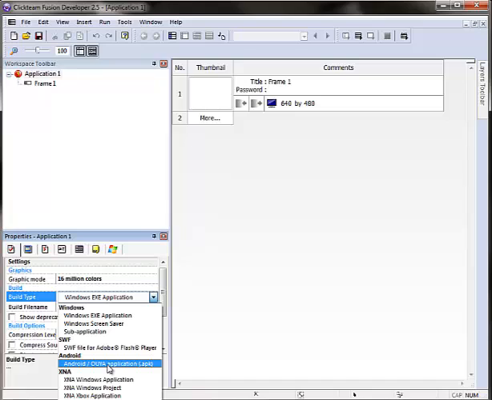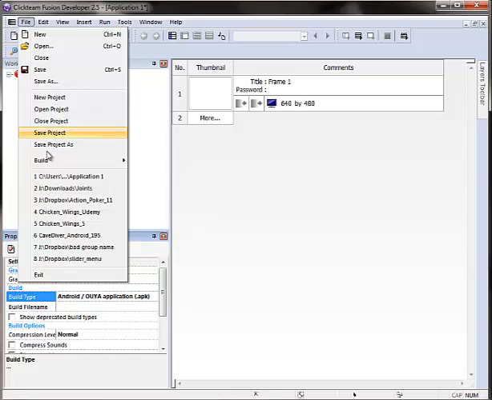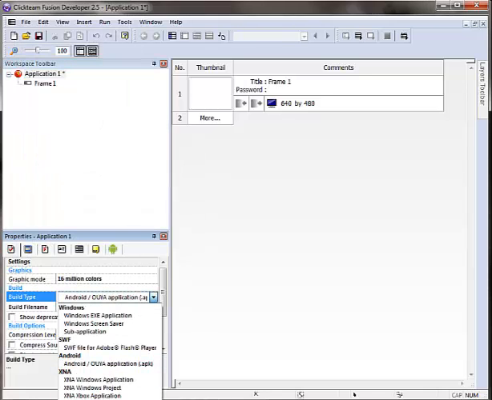So there's a little bit of thinking involved if you want to do something truly cross-platform. What I mean by that is I select Android, I do File, Build, Application, and I build my APK, and then I come back and I go, well, I also want to do an iOS.